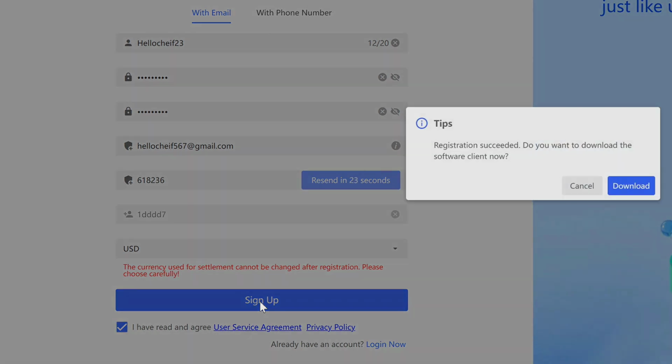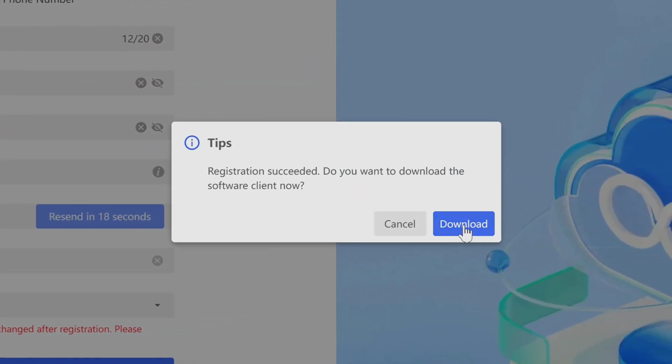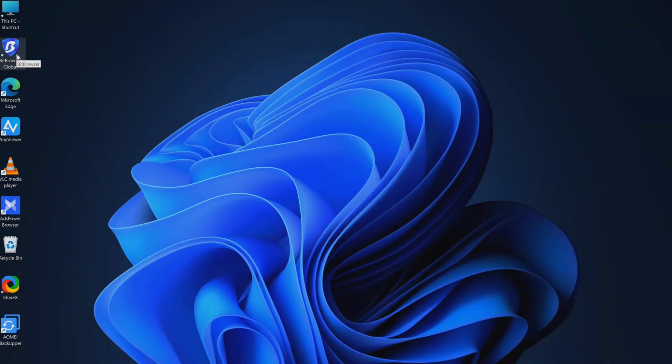Once you do that, your registration will be successful, and you will get the option to download the software client. So here just click on download, and then select your operating system. Once it finishes downloading, install the software. And once it is installed, open BitBrowser.